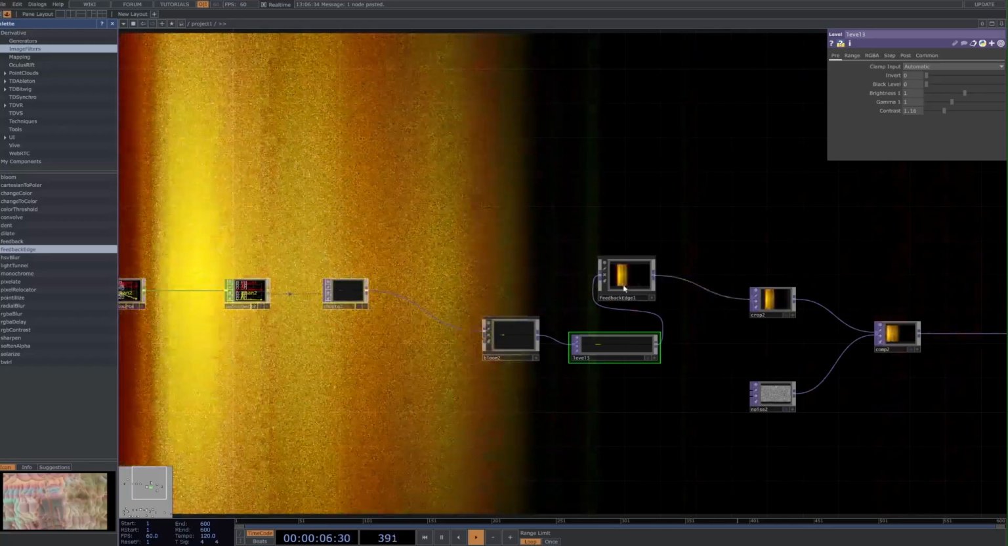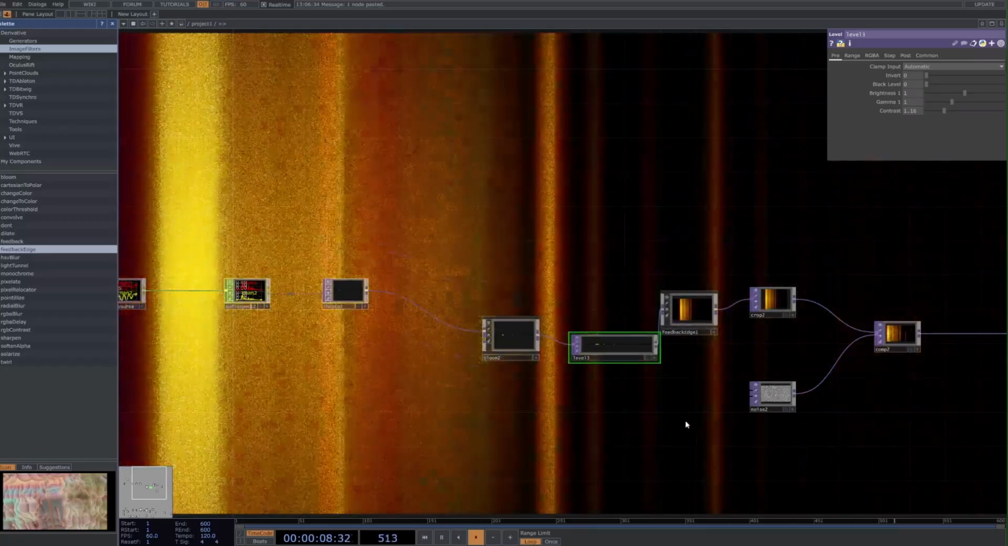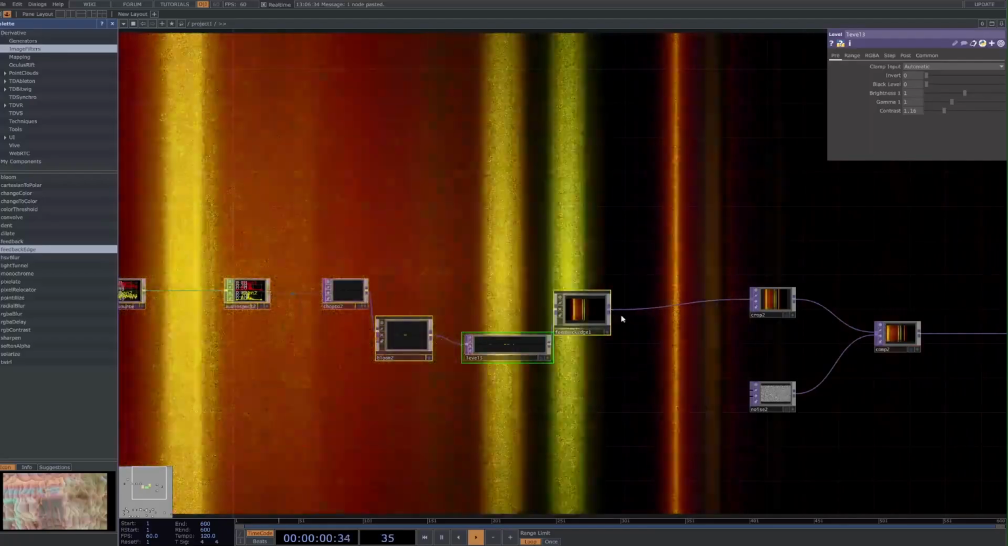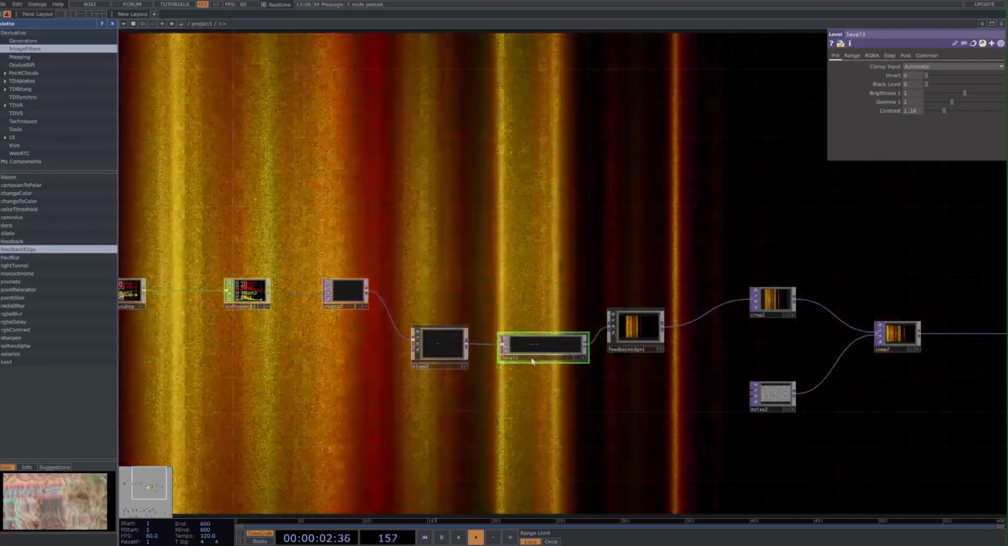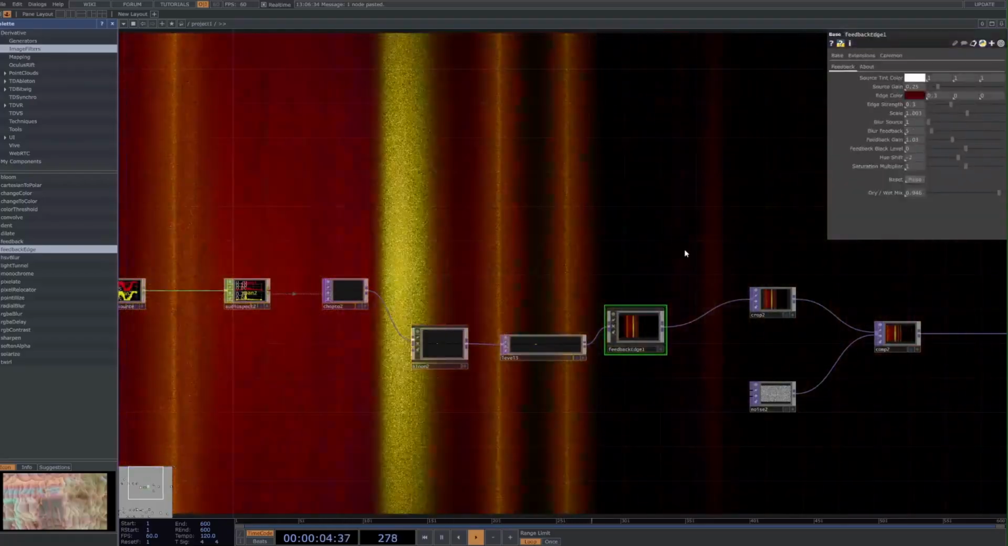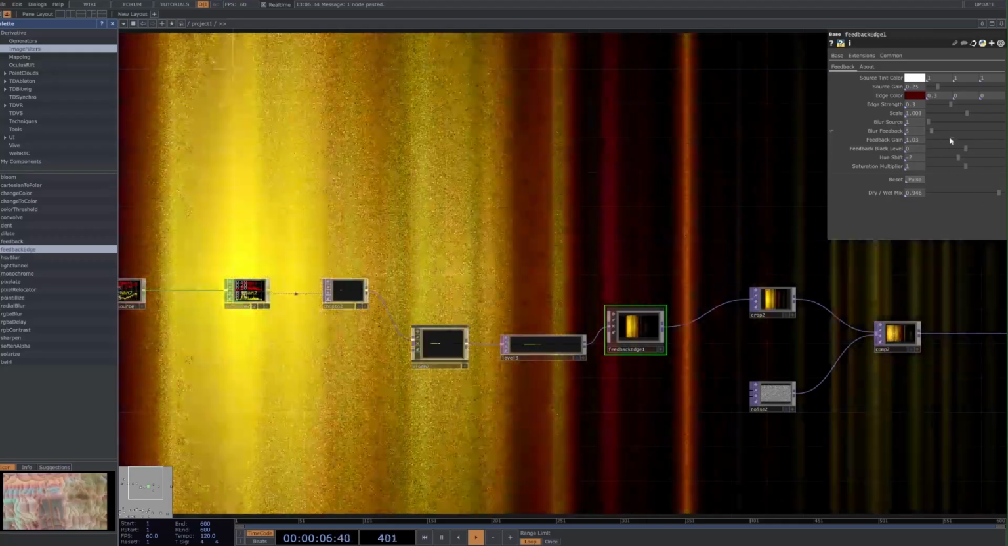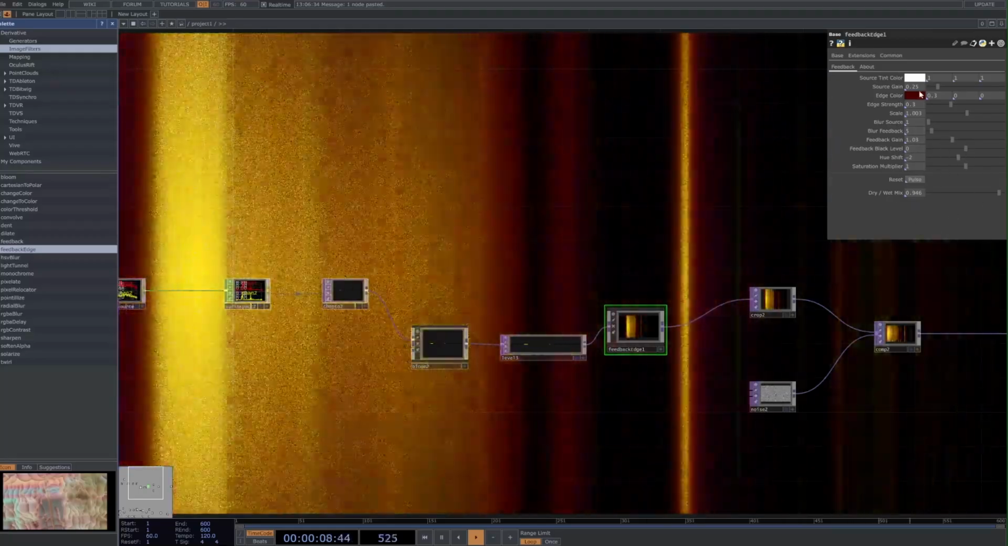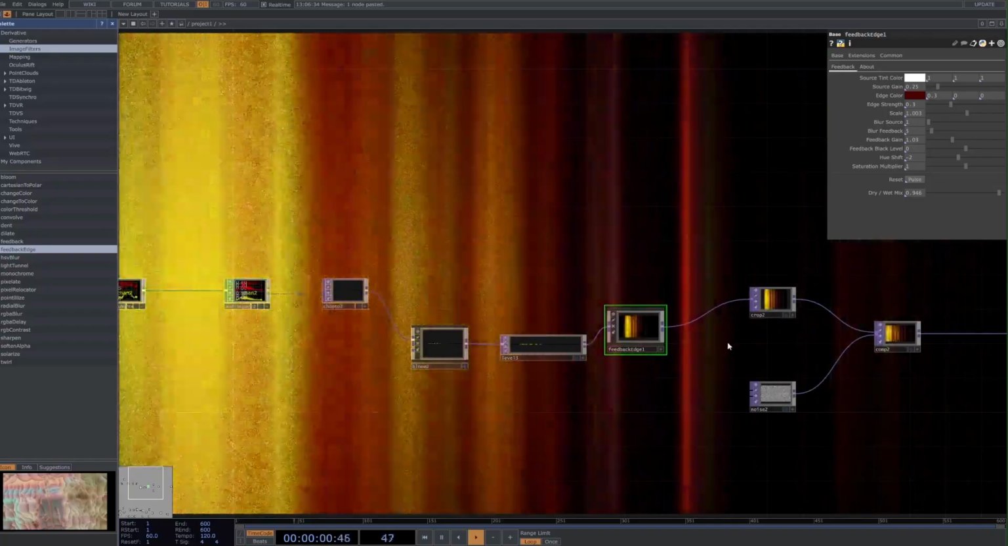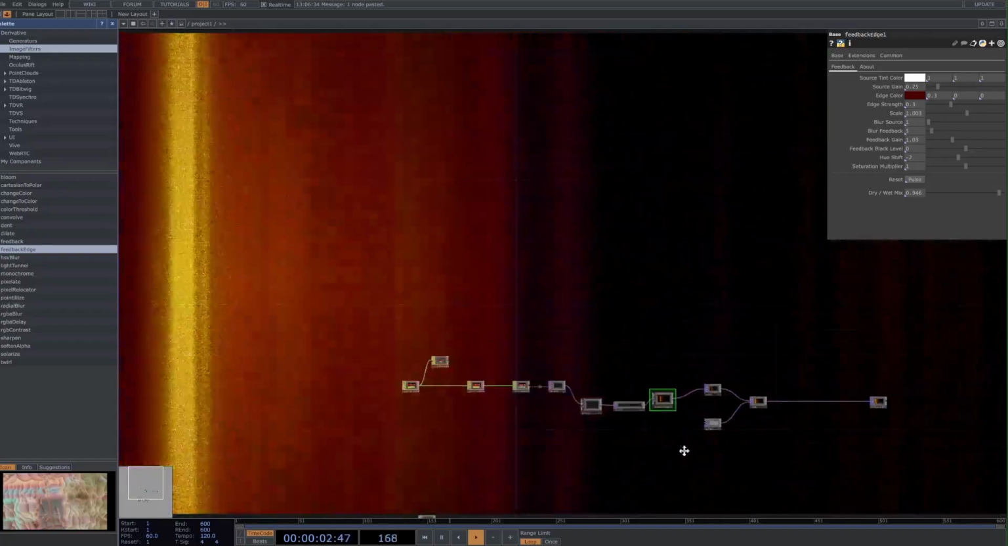So I'm just going to add this feedback edge after the level, and you can see the visualization effect is significantly different at that point. Again, this is all the base parameters. I haven't changed anything on the feedback there.